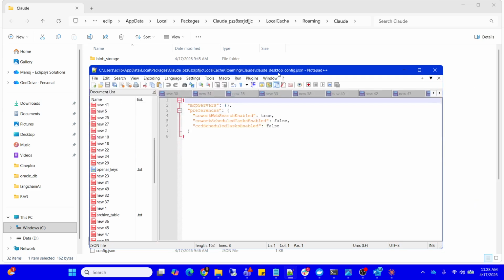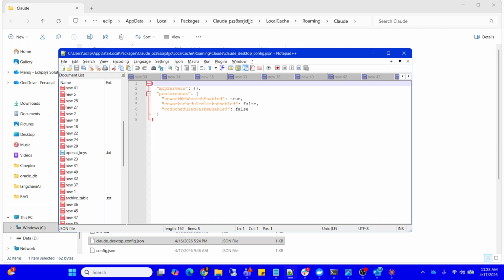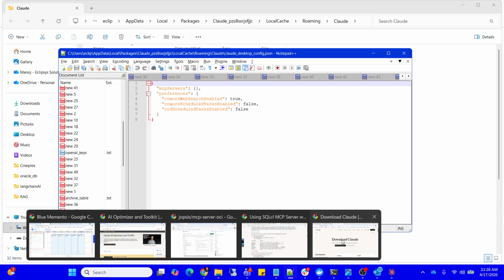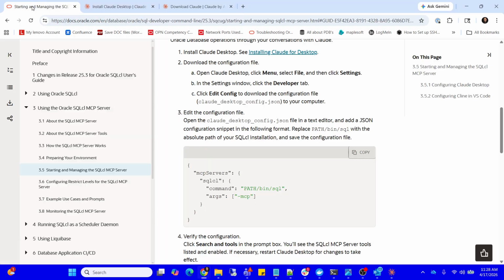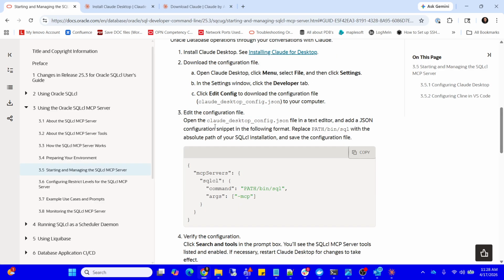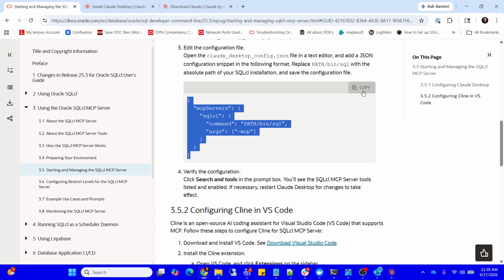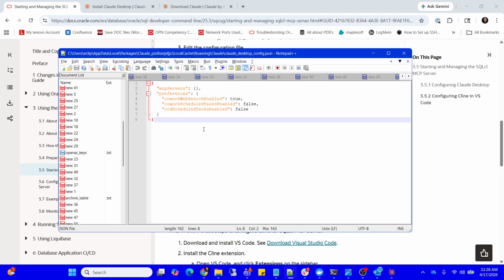Here is the file which I opened. To work with the Oracle SQLcl MCP, there is a document here on how to configure Claude Desktop, and I'll paste this in the description. We have already opened this file. We have to use this configuration, so let me copy this and paste it into our file. You can remove all this and paste this one. This is how we can set up the SQLcl MCP.